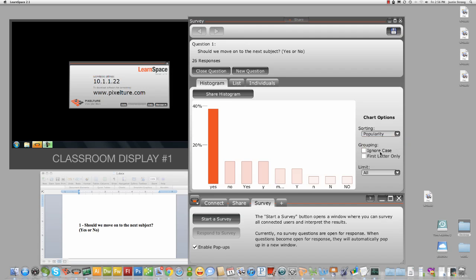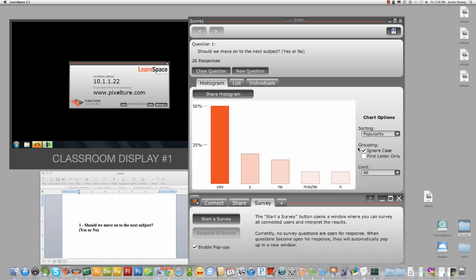And I'm also going to note that I still have all of these different answers. So the first thing I want to do is ignore case. It's not important to me whether it's a capital yes or lowercase yes. That's not really important to the information. The second filter I'm going to do is apply first letter only. It's really not important to me that I have a yes or a Y. So what this filter is going to do is take all of the student responses that begin with a Y and put them in the same bucket.